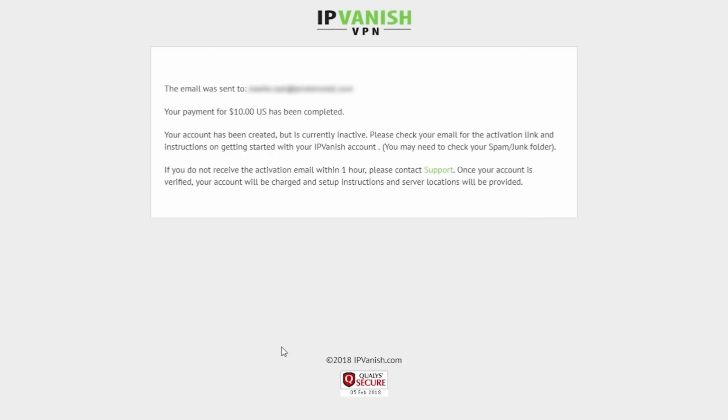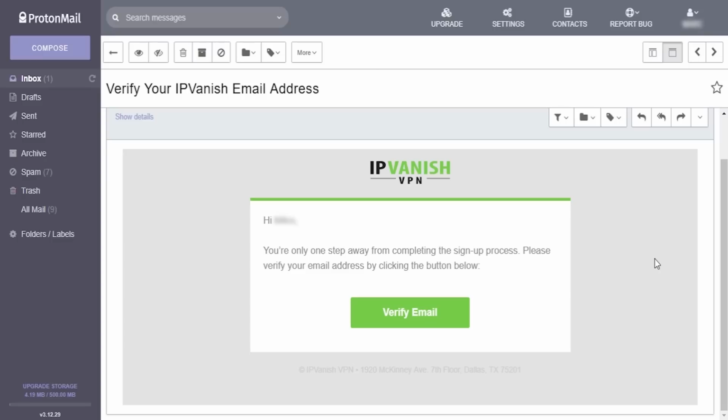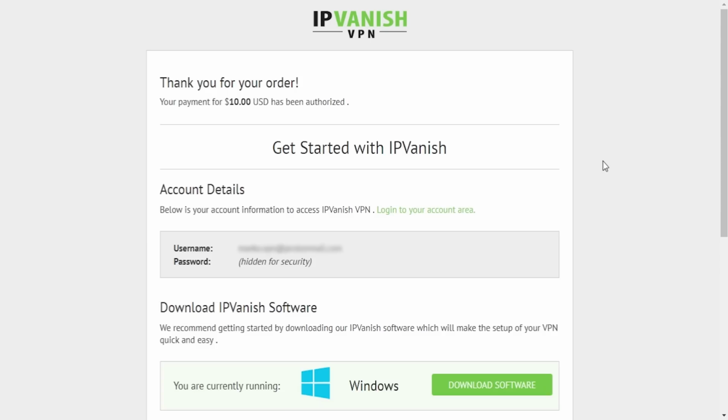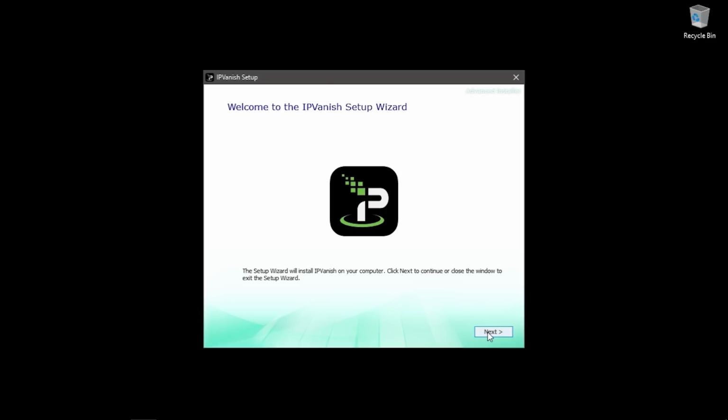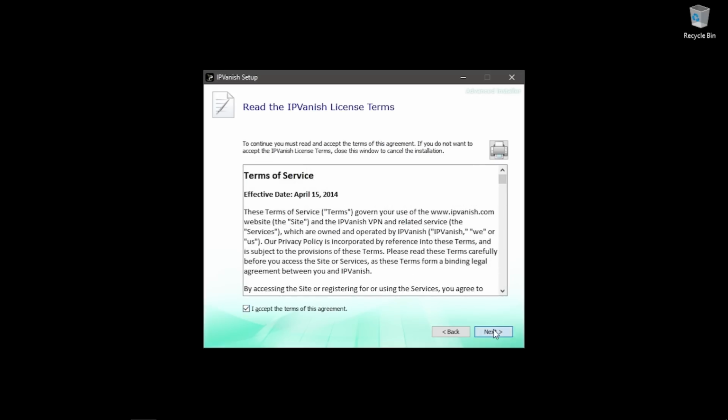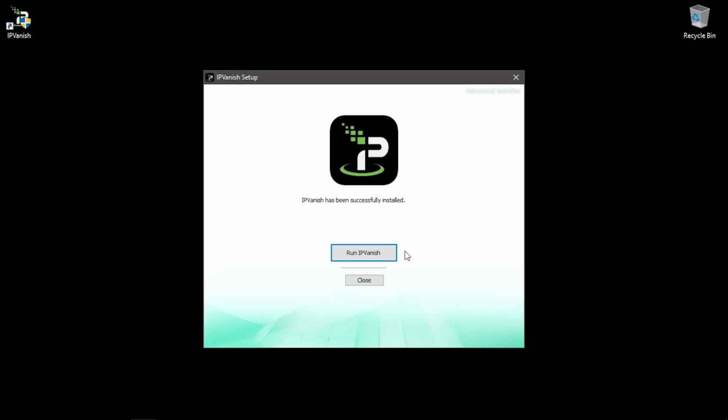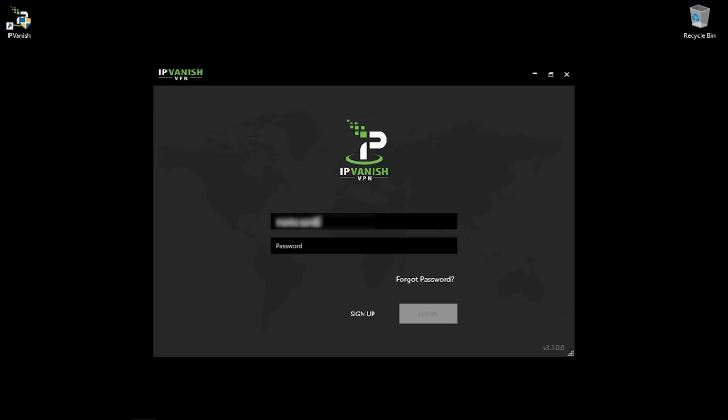Okay, so we completed our purchase successfully and now heading to check their software. Before doing so, we're confirming our purchase and account details from the email we received. Alright, we downloaded the app and going through the installation process. And here's the app up and running.